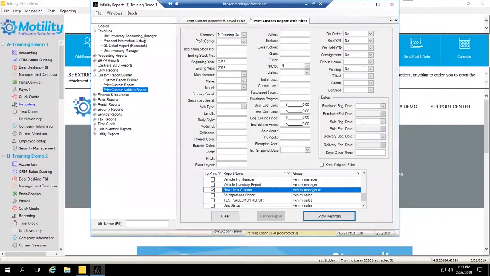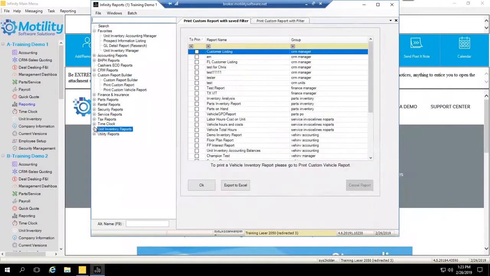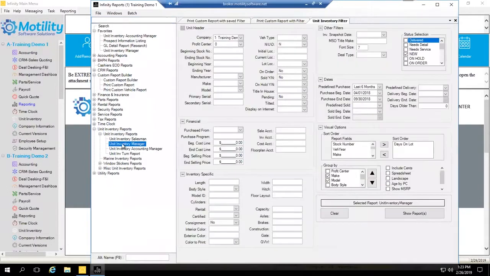And before we break for today, I also want to point out some of the other features of our reporting screen. It might seem simple, but a lot of people don't know this: you can actually right-click a number of your options on your reporting screen. So if I go ahead and right-click my Unit Inventory Manager report here, it's going to give me a couple options.